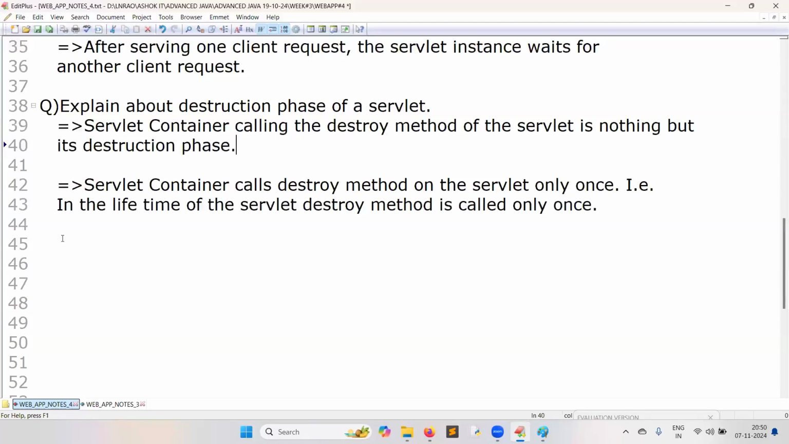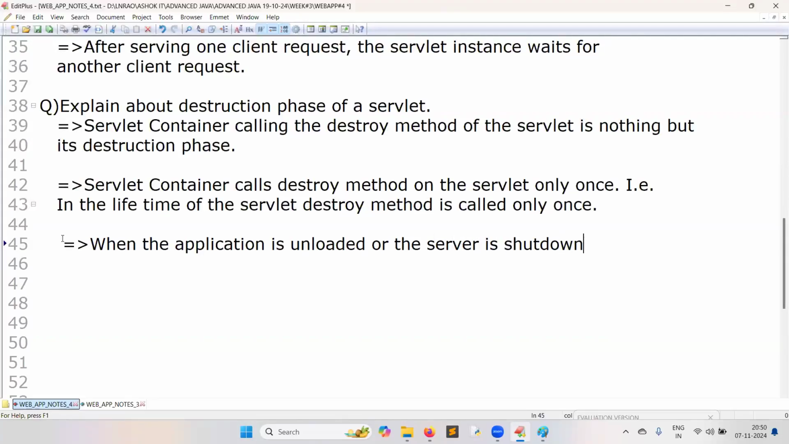When is the destroy method called? When the application is unloaded by the administrator, or the server is shut down. When the server is shut down or the application is unloaded.